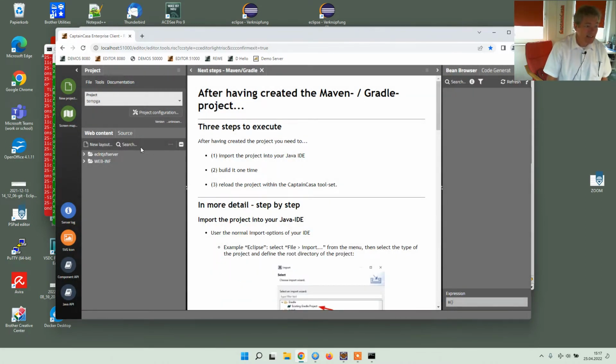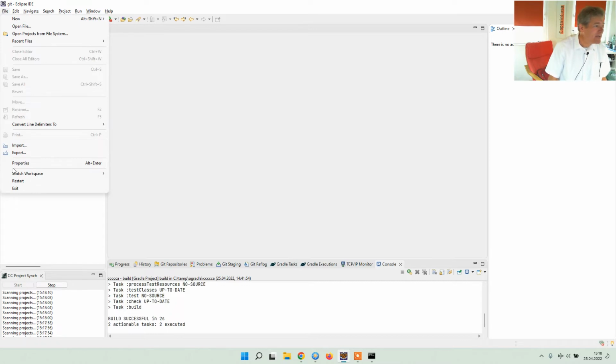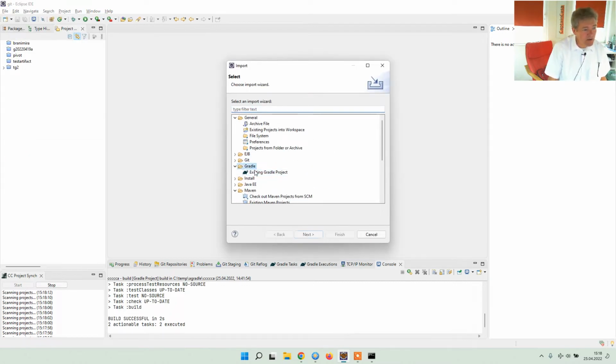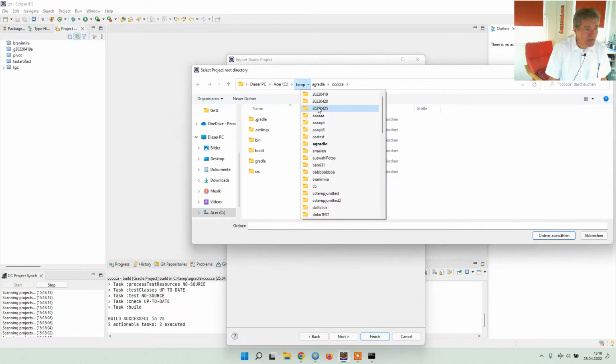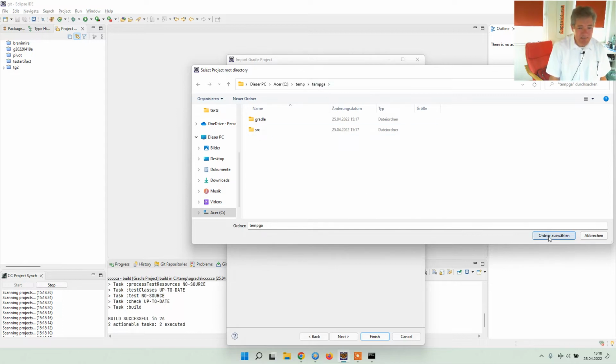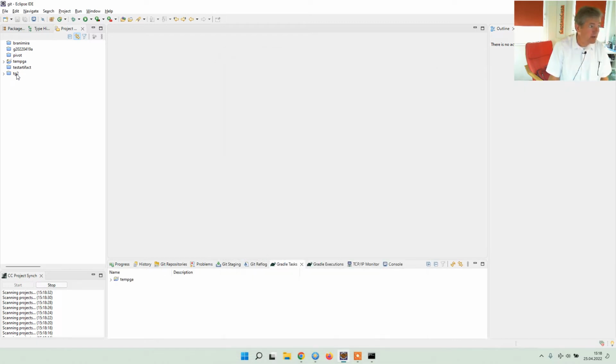This project is now created. It is registered in the CaptainCasa environment. It is, so to speak, imported, and you get some advice what to do next. Because what you have to do now is import the project into your Eclipse, NetBeans or IntelliJ environment. I use Eclipse, so I now say File, Import, existing Gradle project. I select the Gradle project which I just created. What was my name? Temp Gradle A, tempga, here it is. I select this folder, say next, say finish, and the project shows up on the left.